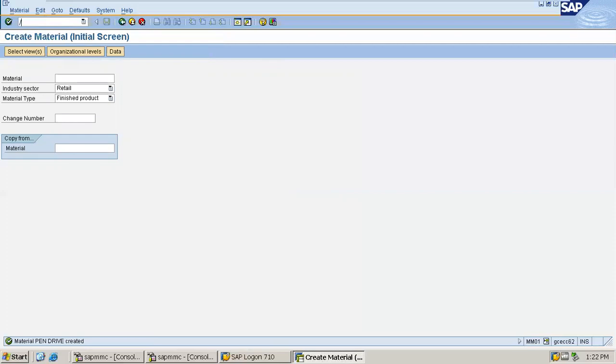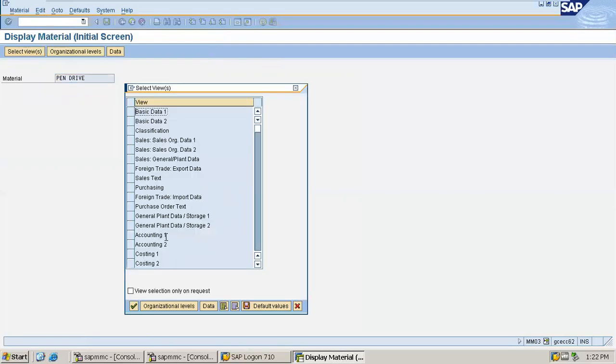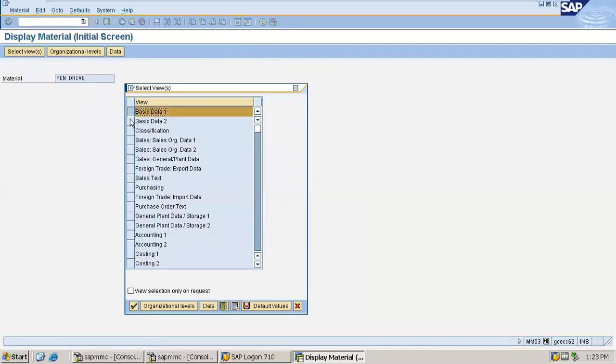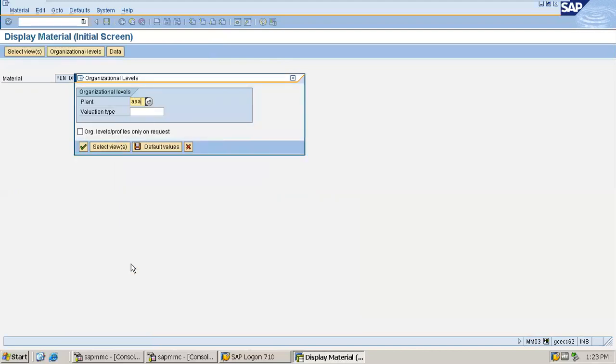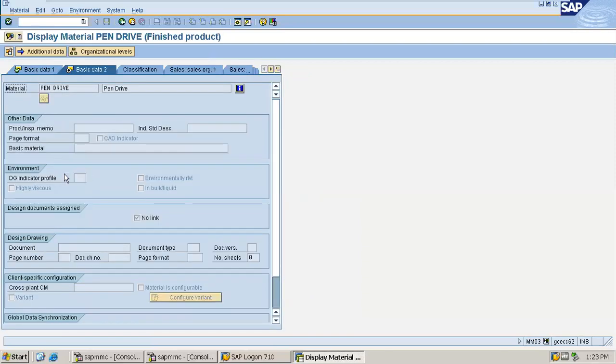So now I'm going to the MM03 screen once again. MM03, pen drive is the material. Keep pressing enter, selecting all the views, and not all views, leave it. I'm deselecting. I have created only 4 views, hence I'm deselecting all. Basic data 1, basic data 2, accounting 1, accounting 2, costing 1, costing 2. Now I'm pressing enter, plant AAA. Pressing enter.